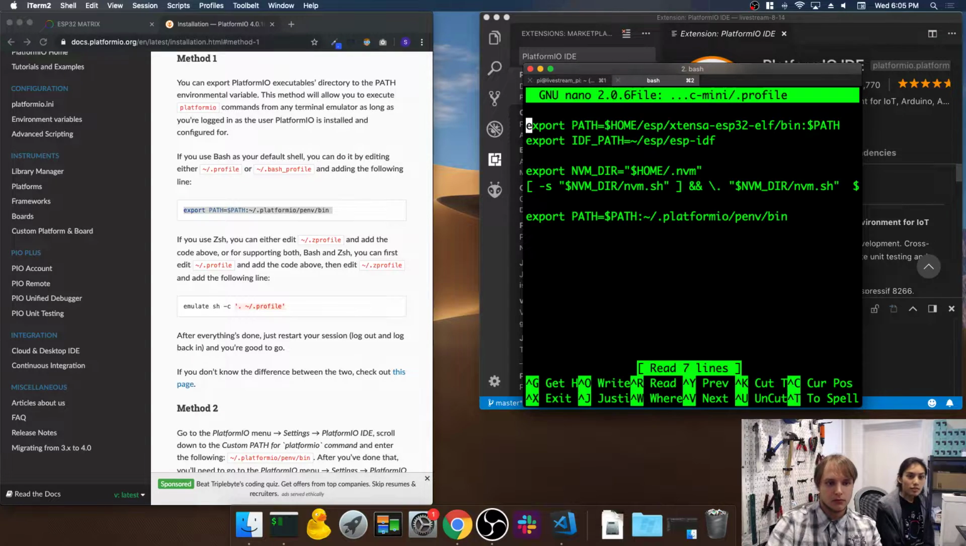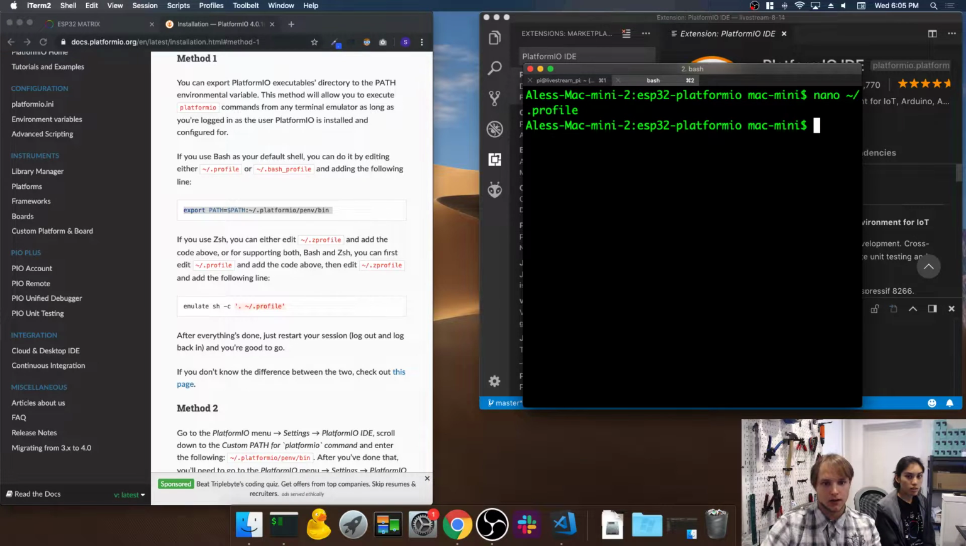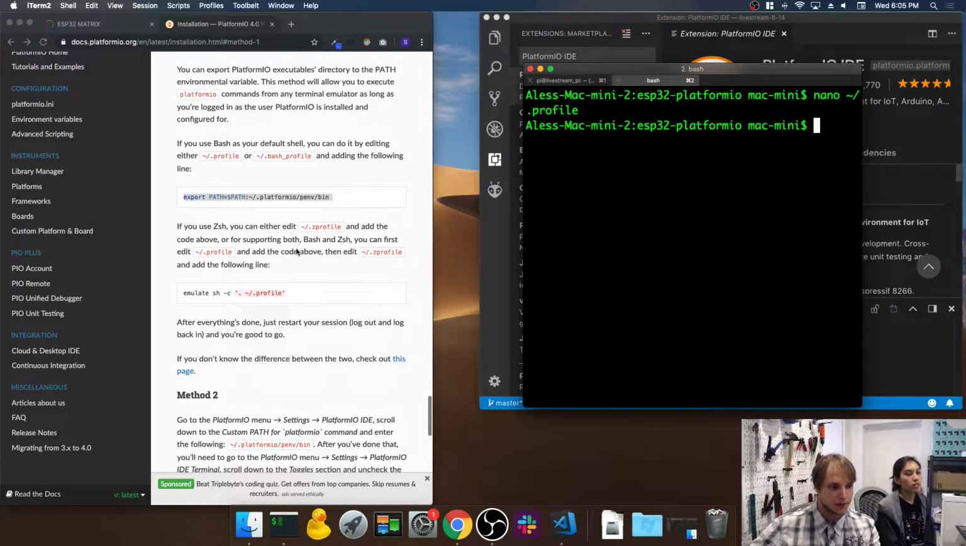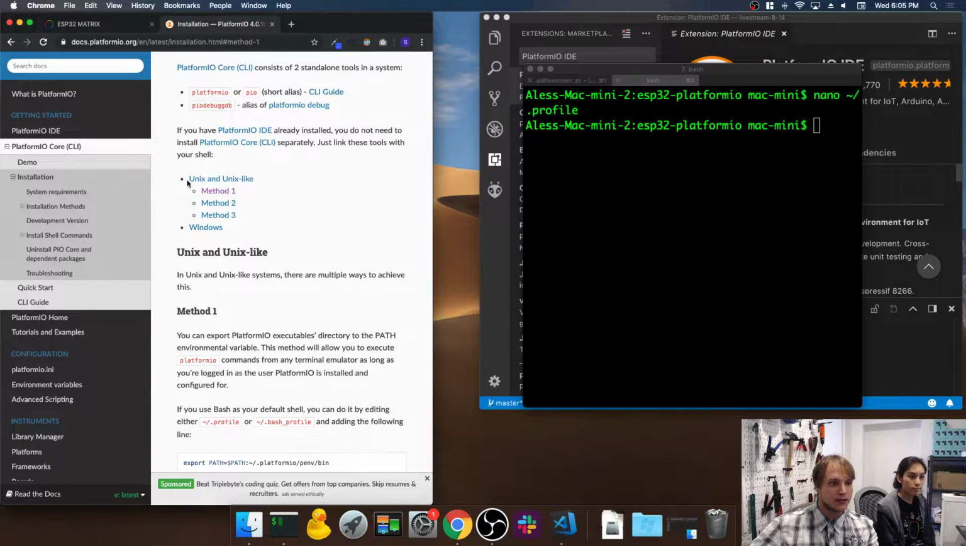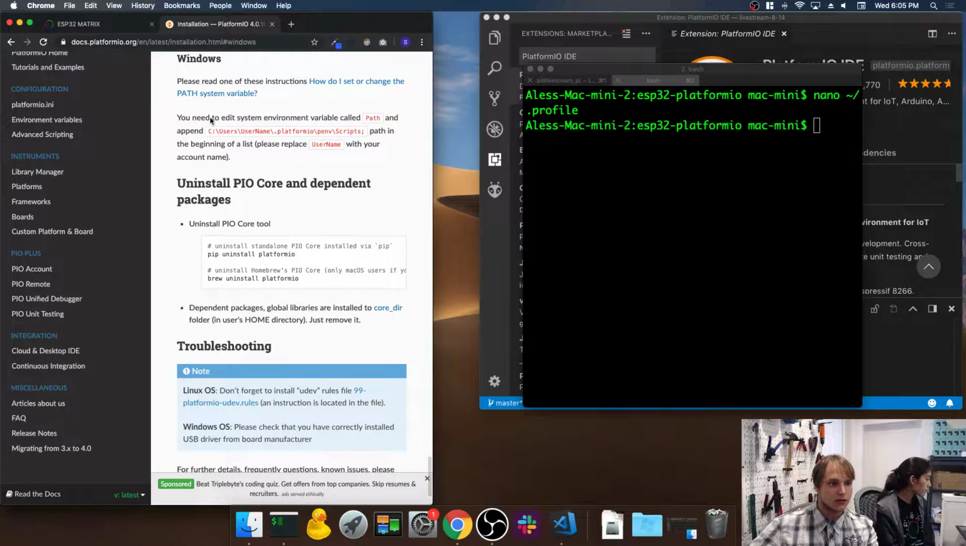Profile. Yeah, so I already put it in here a little bit earlier, but if it's not in your file, just add that. If you're using Nano, it's Control X to exit, and it'll ask you to save if you added something to it. Then just press Y to save it. And if you're on Windows, you won't follow this. You'll instead just go to Windows and follow the instructions here.